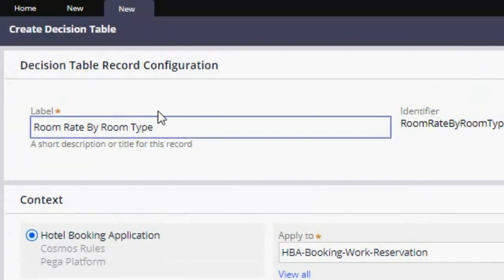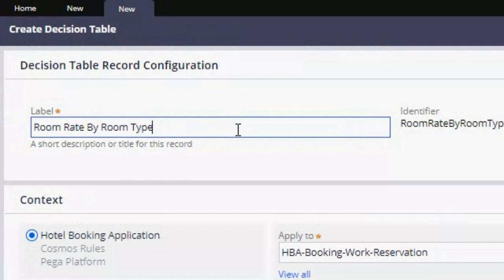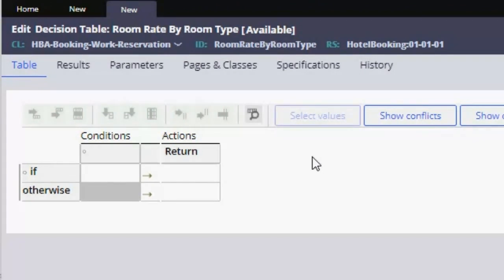So here we can see it is telling us what's the label. So it's going to copy the label that we have over here. And let's click on create and open. So this is what a decision table looks like. Here we have this column for conditions. Here we have to select a property. So this property is going to compare with something in this cell, right?